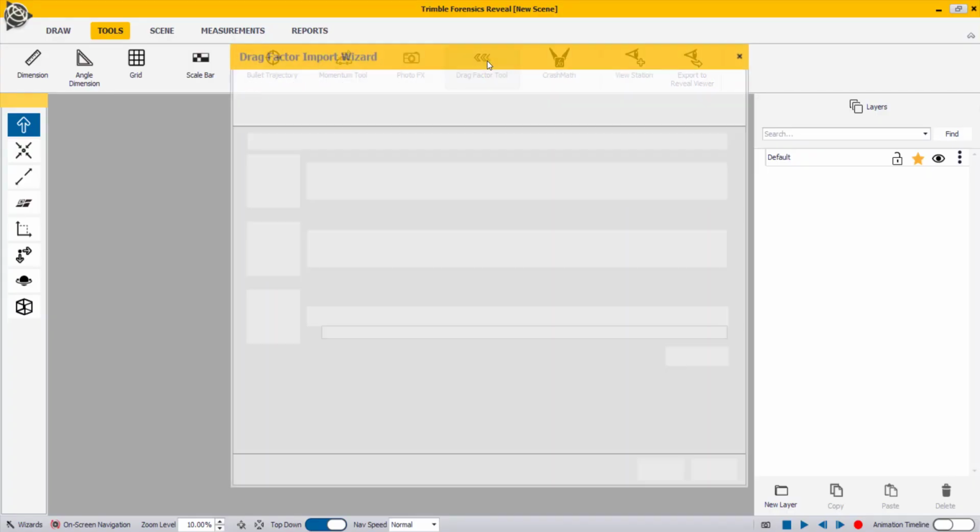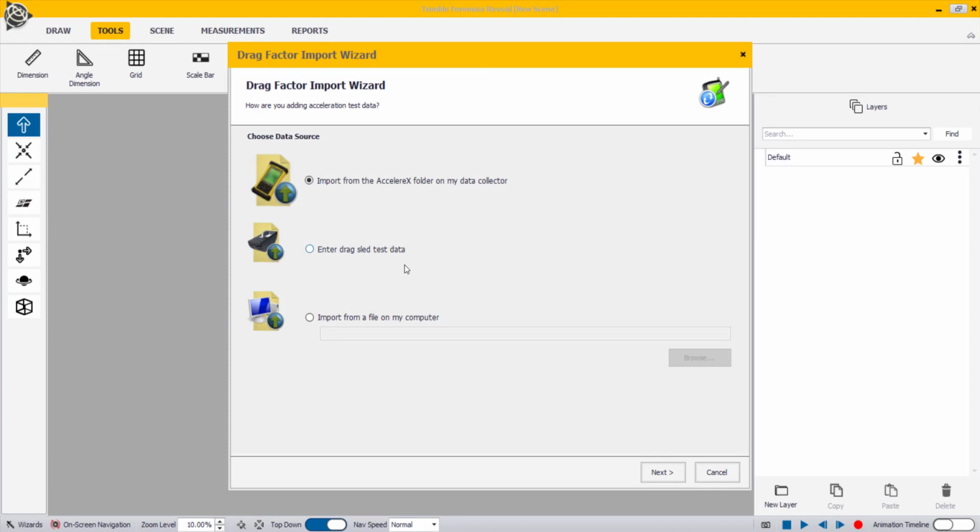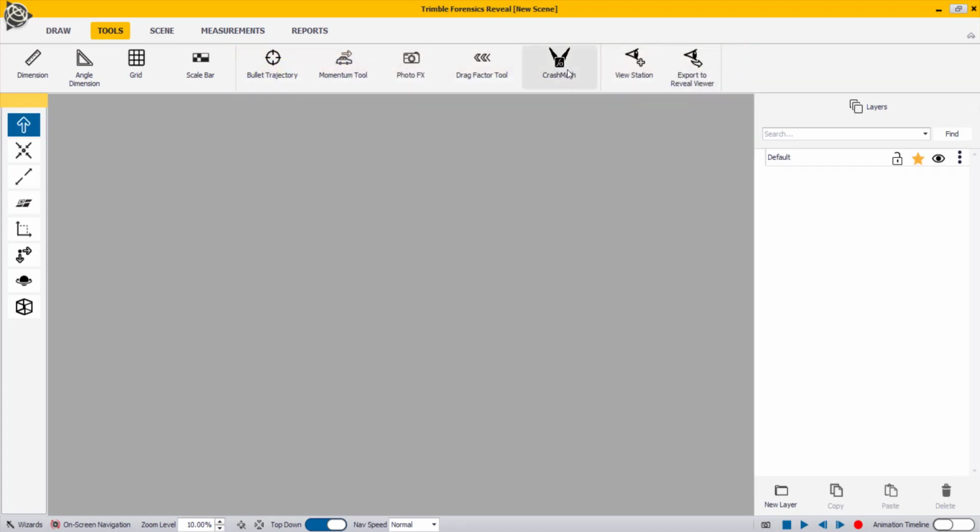Next is the drag factor tool, which allows you to bring in data from various sources, and will take you through the wizard as well in terms of entering that information in. Crash math, clicking on this will bring up the crash math software, which allows you to use that software for mathematical inputs. The view stations will of course be covered on a different video, but this is where you add the view stations in as well as export to the viewer.